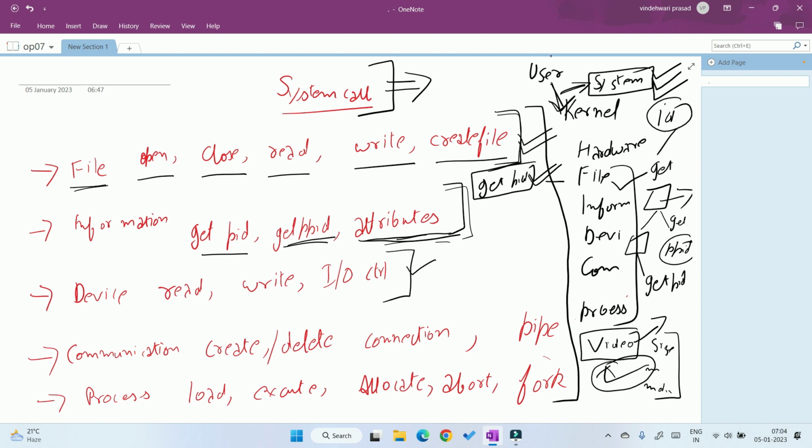Next one is device related system call. What are these? If you want to read any device or write any device, or if you want ioctl. IO control means control of input and output. For all these things, we have to go through a system call under the category of device.